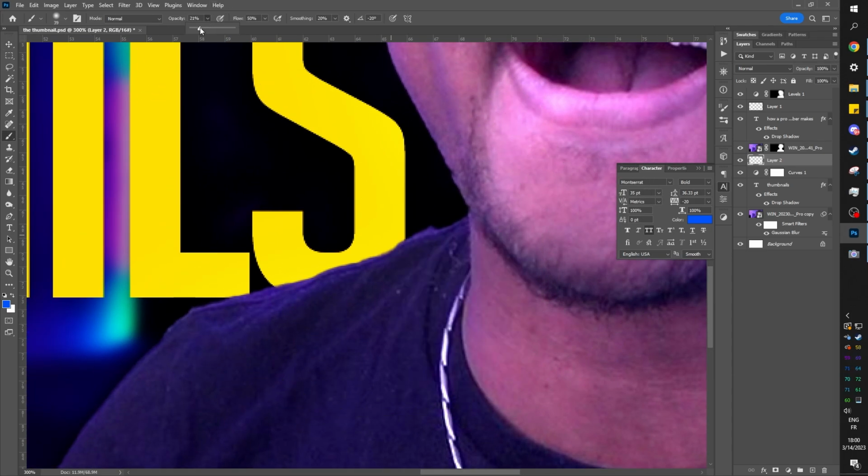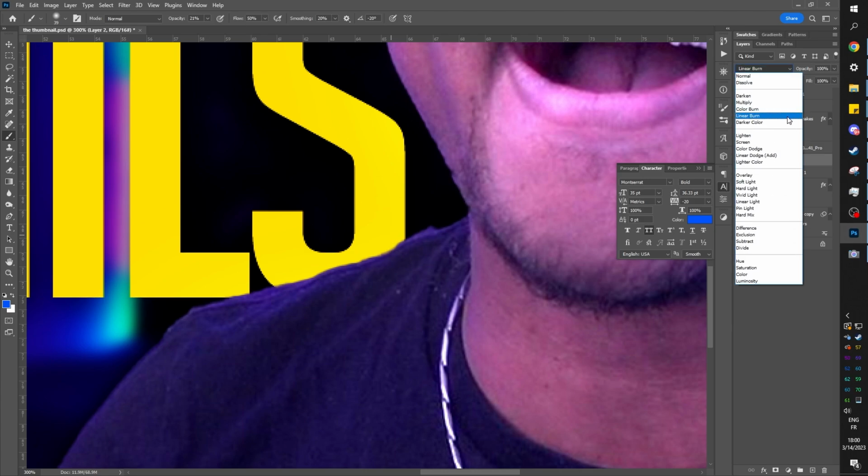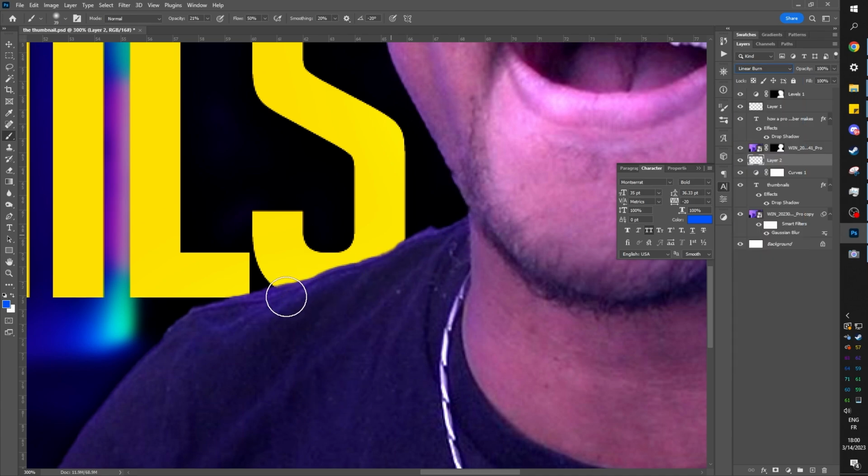Make sure your opacity is kind of low. And we're gonna switch the blending mode already to something like linear burn, because it's gonna burn the colors properly instead of just adding whatever color you're gonna pick. Make sure that your color here is set to black and white so that you're drawing with black basically. Now you can begin to draw.